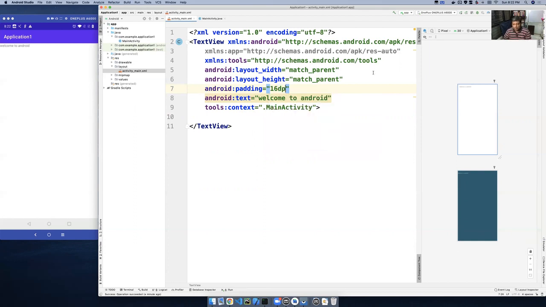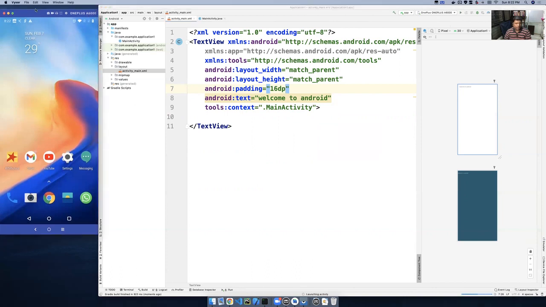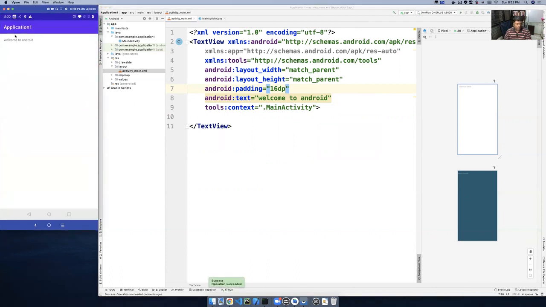So DP, it's the pixels, device dependent pixels. And you see that now there is a gap on all the sides. I mean, the other side we can't see it because the text is pretty small, but it's very simple here to see. And look, there is a gap from top side and the left side, and this can be done easily by using something like a text view here.